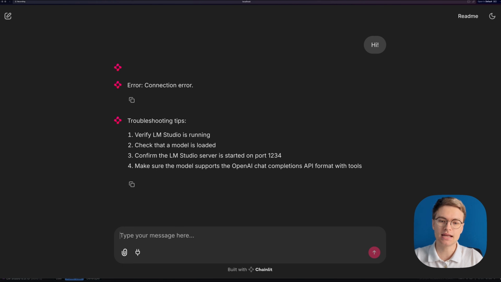The way that it does that is by allowing you to use certain models with what is called tool support. And you see this here too, right? I have to make sure that LM Studio is running, that a model is loaded, but then also that the model supports the OpenAI Chat Completions API format with tools. Now, how exactly tools work is something we'll get to in a bit, but for now, let's just follow these instructions and get a model loaded.